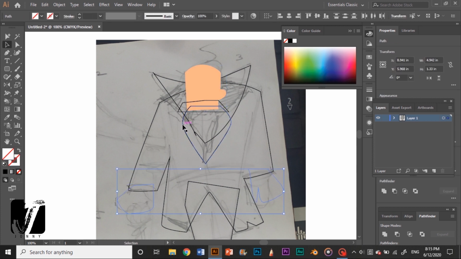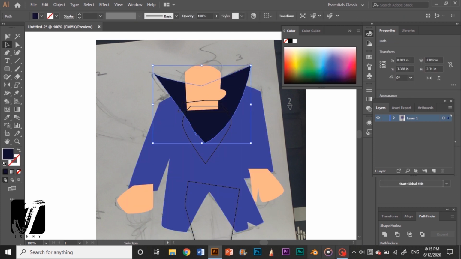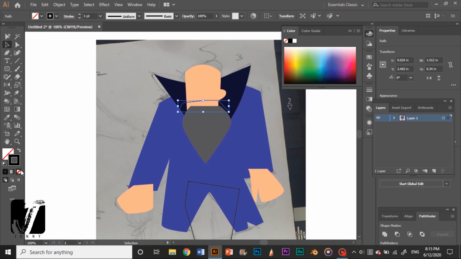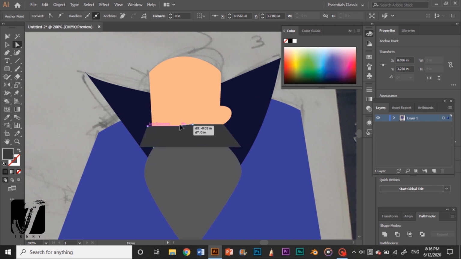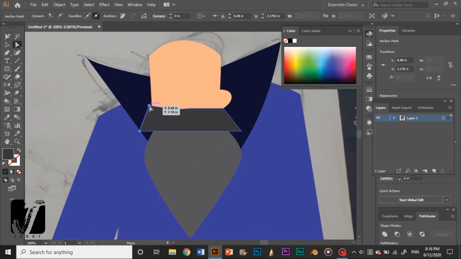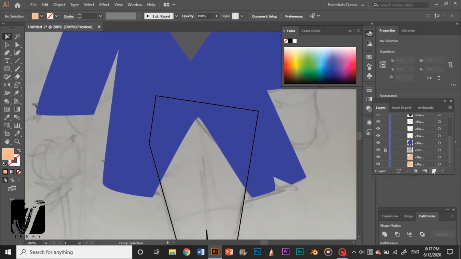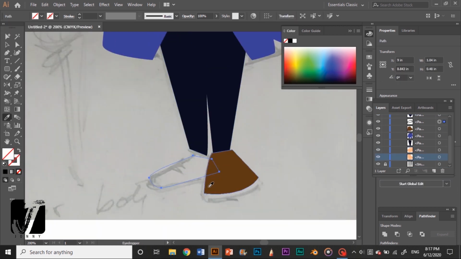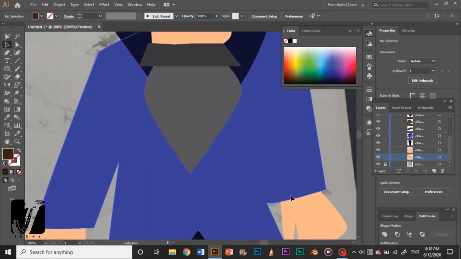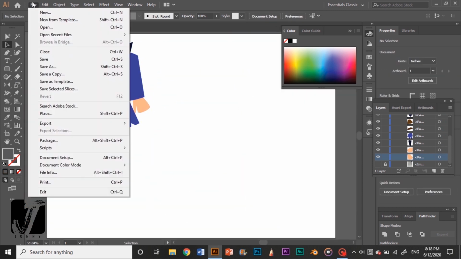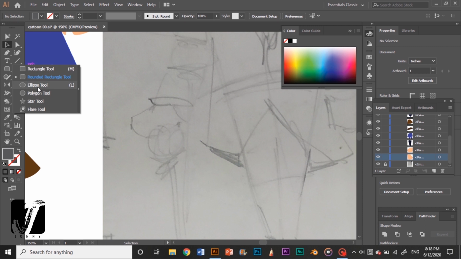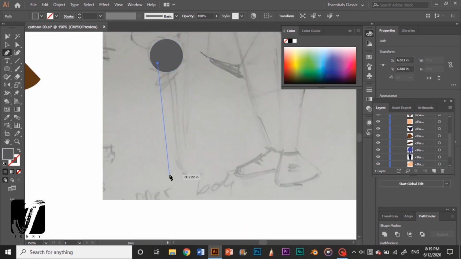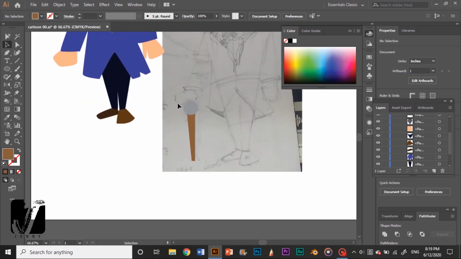Then I fill the basic shapes with the base color, like I'm doing here. In the beginning I told you that this is a very simple character. So I used simple shapes like squares, rounded rectangles, and circles for various shapes in the character.